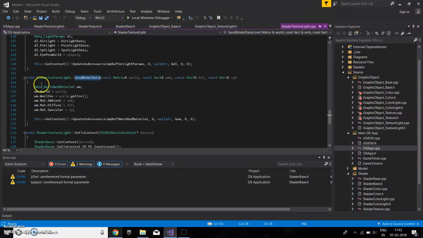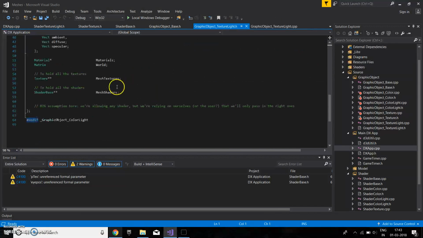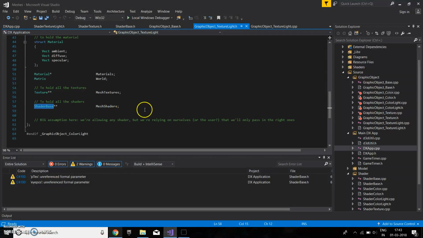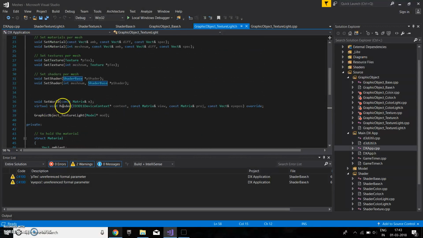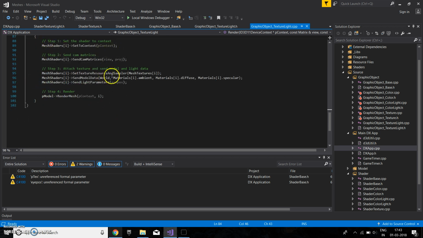It gets easier because now in our graphics object texture light, we can just hold an array of shader bases, and our render also changes. We pass in the context, the view and projection matrices, and the eye position if needed. What we do here is bind the model to the context, and now based on what type of shader you have, you can call all the methods, and it'll do the appropriate things or it won't do anything. So that's how that's working here.